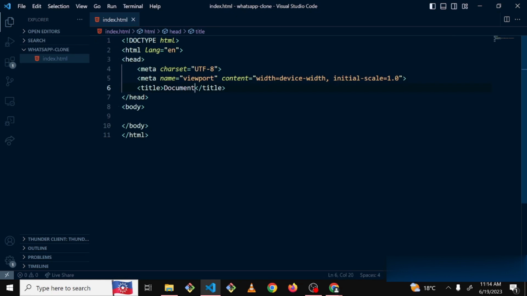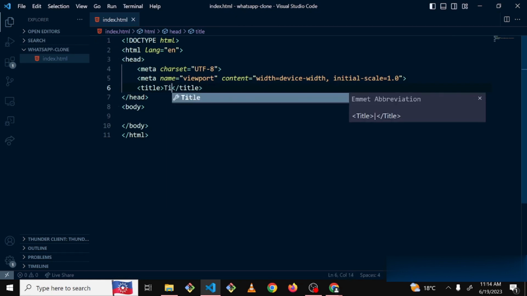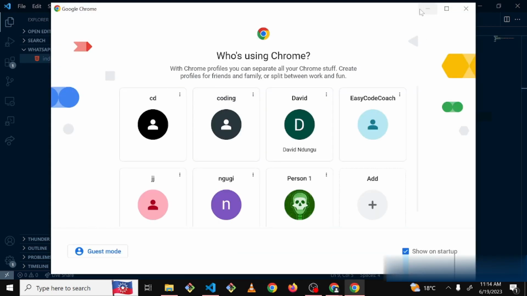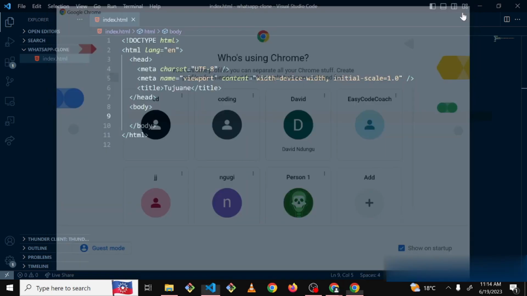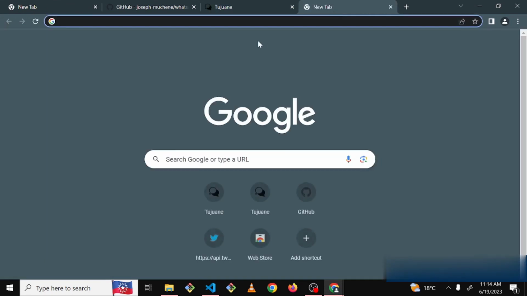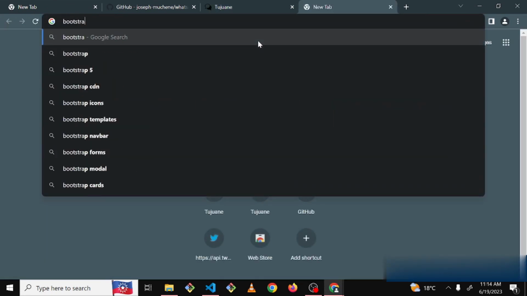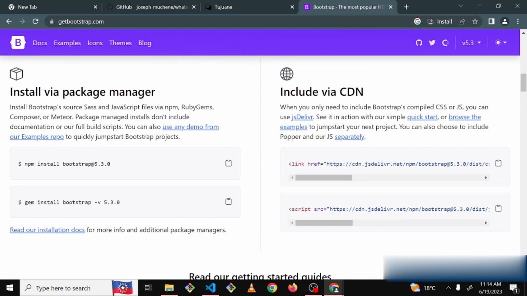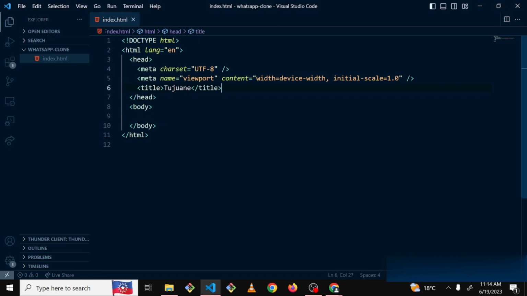Then I'll have the name for this app as Tujuane, which is a Swahili name, meaning let's know each other. So I'll have the Bootstrap link. Let me use this account. So we'll go to the Bootstrap documentation and copy the link. So we'll use the CSS. We don't need the JavaScript. We'll just copy this and I'll paste it here.